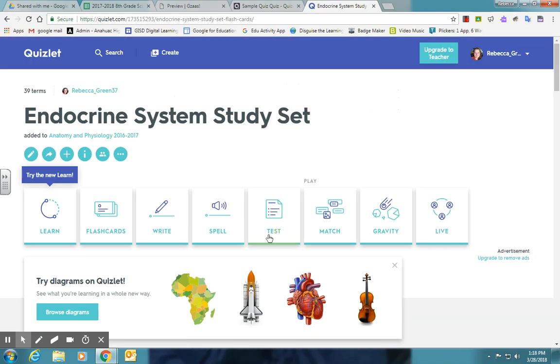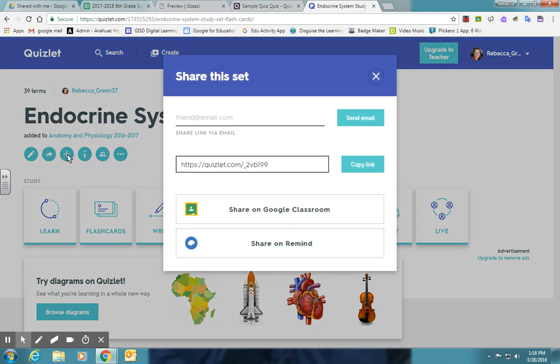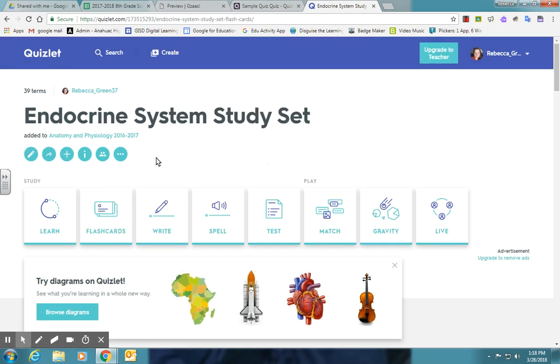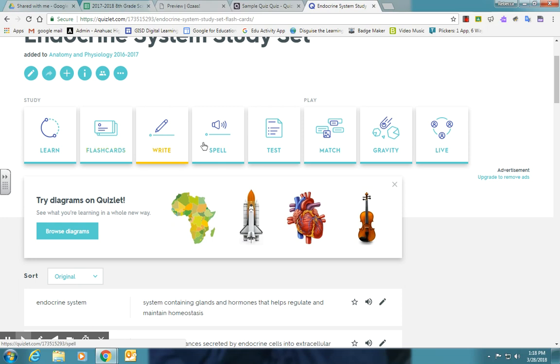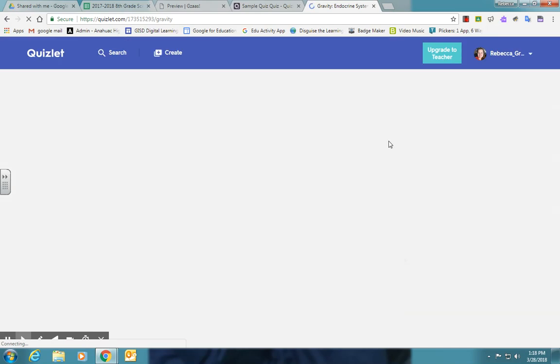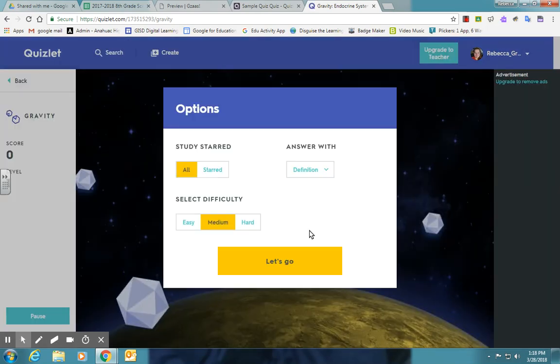So I have the term over here, and I have the definition over here. So after we made that, what you can do is you can share it. Yep, you can share it. So you can send them an email, or they can just use this link. Okay. But then you can play all these games by yourself. Okay. Live is with other people, but they can sit there and they can play Gravity by themselves.